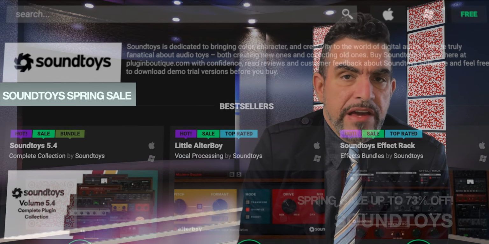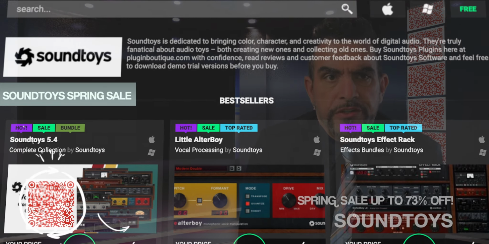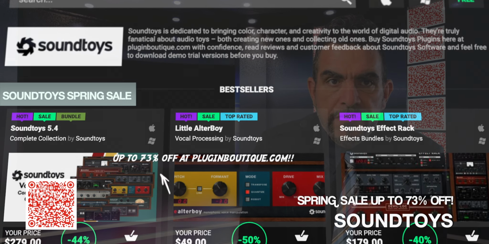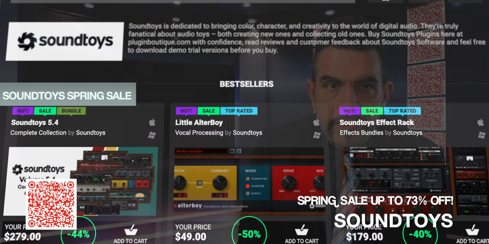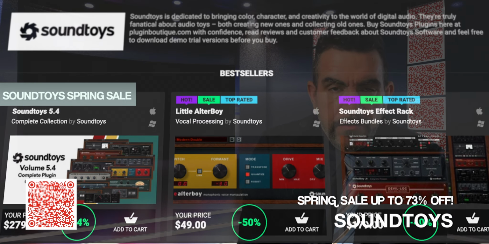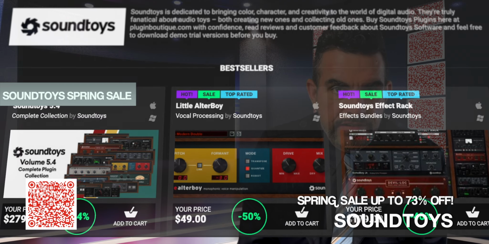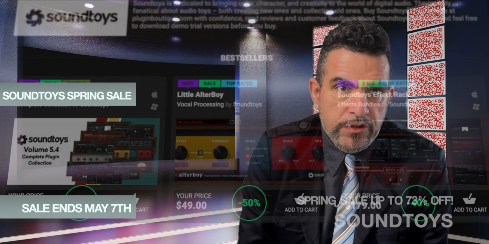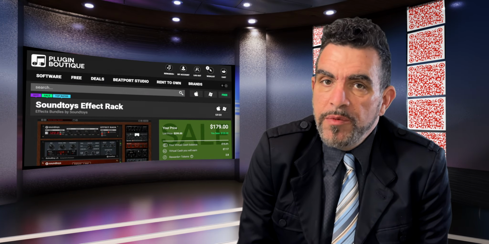Sale ends May 7th. Next up, the Soundtoys Spring Sale at Plugin Boutique. Save up to 73% on some of the world's most revered music software products, including the incredible Decapitator, Little Alter Boy, Soundtoys 5.4, which is the entire suite of plugins, and the amazing new Superplate Reverb. Sale ends May 7th. Or how about Effects Rack?